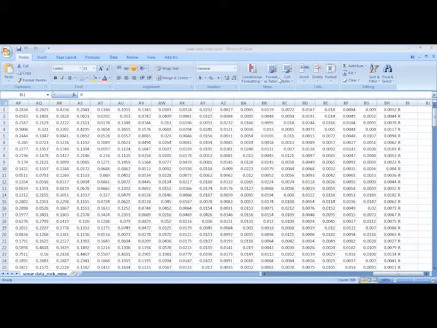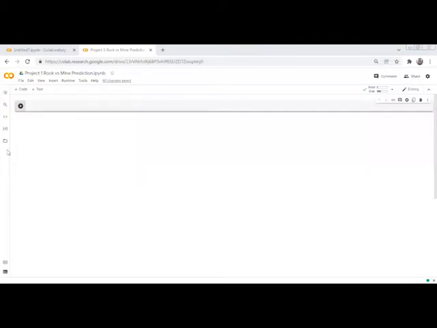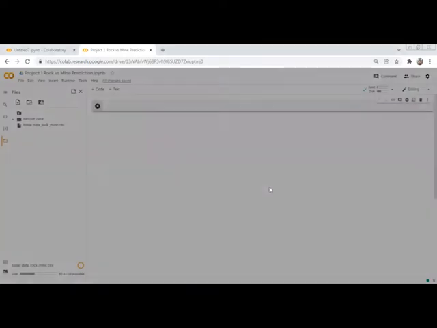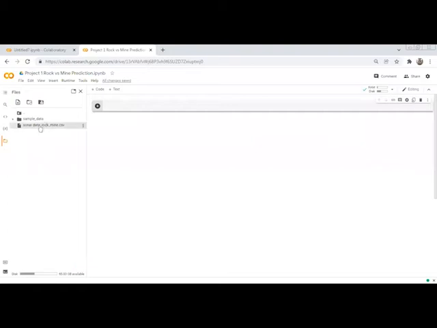We will now go to this Colab. First, we will upload this CSV file in this Google Cloud. For that, we will go to this folder section, right click on upload, and here is the sonar data rock mine. Every time you go for this, you have to re-upload it once the runtime resets.